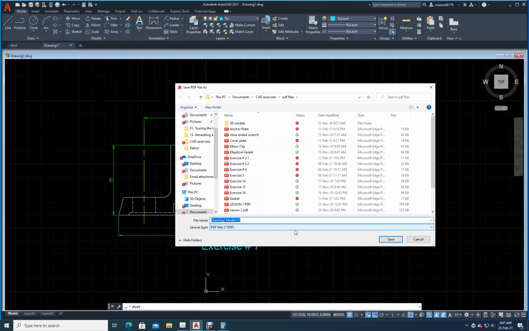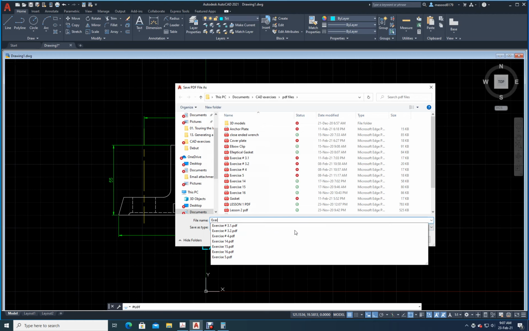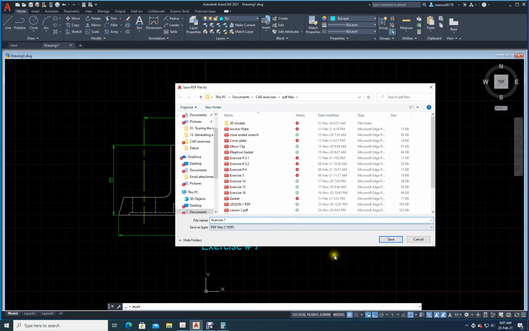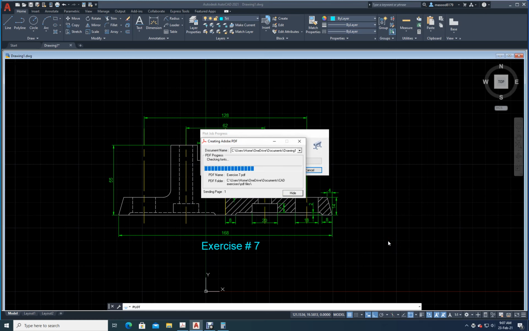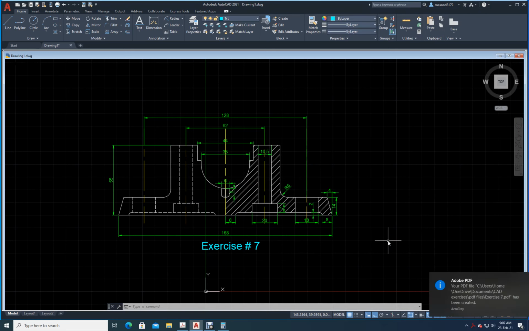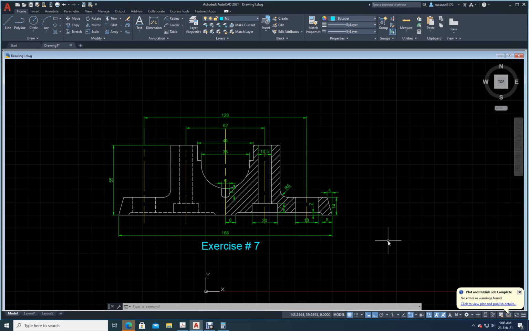The moment you say OK, it will just save it. Where do you want to save it? You just save it as Exercise 7. Okay. If you save it as exercise number 7, that's it, save. So what has happened now? Now it has been saved as exercise number 7, and this can be uploaded into your Blackboard. Okay.